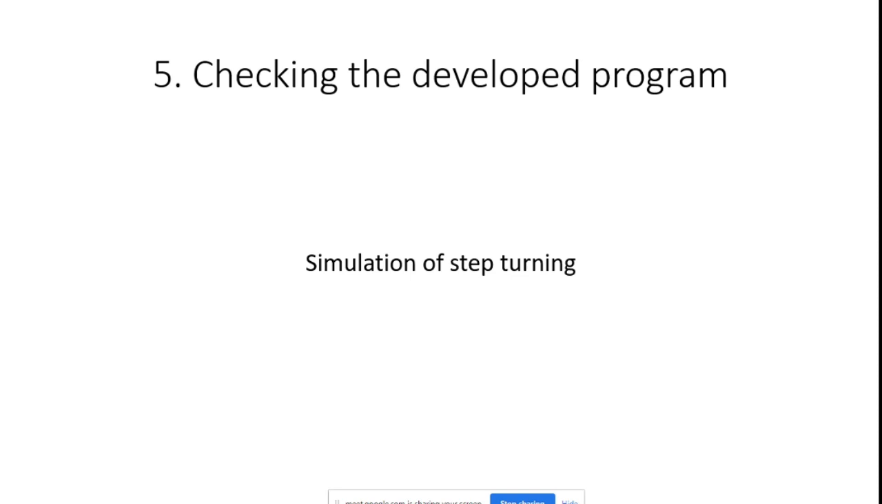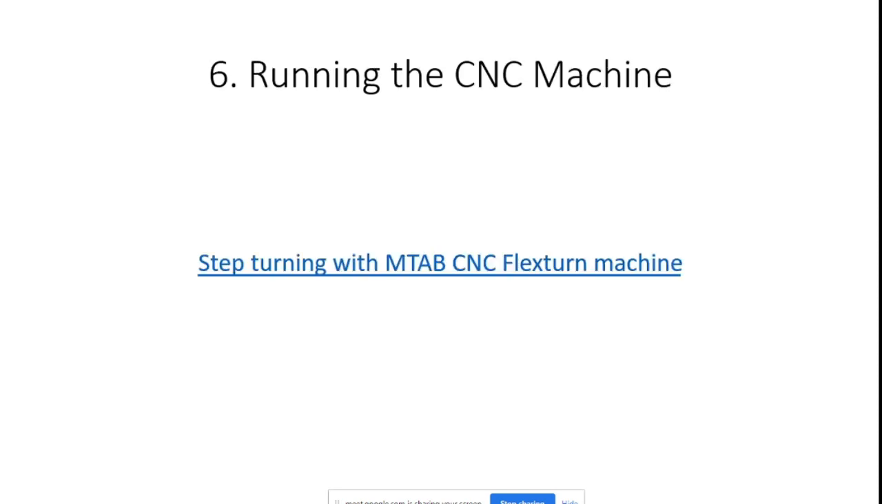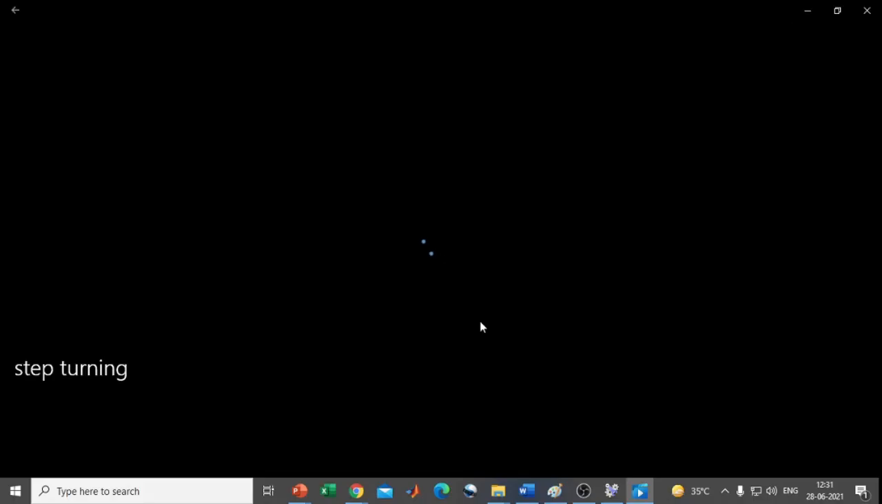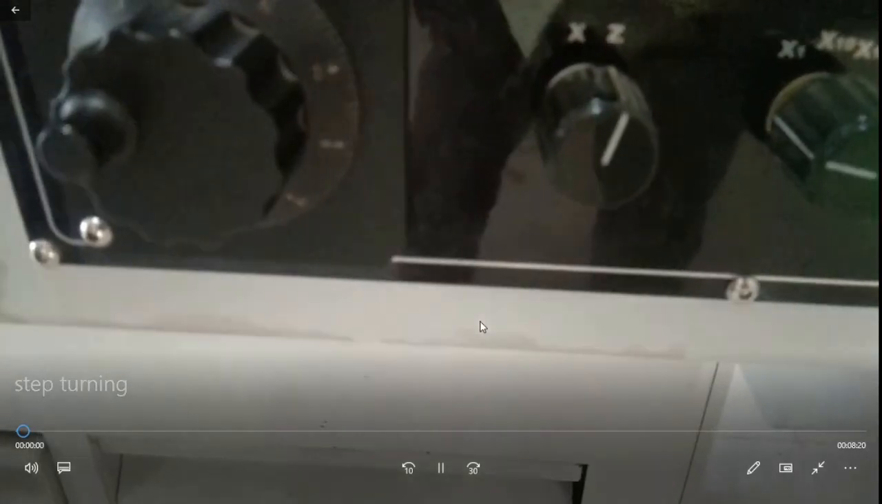Yes, now the checking of the developed program with the simulation software is over. So now I can give this same program to the CNC control system, which is the machine control unit available with the CNC machine. So how the machine operates, I can show you a video. You can see I enter the same program on the CNC MTAB Flextron machine. Let's see how the machine obeys. It is the same machine in our institute laboratory.